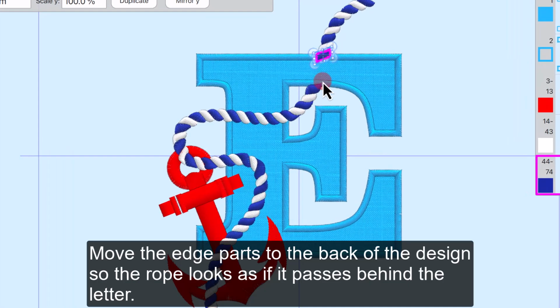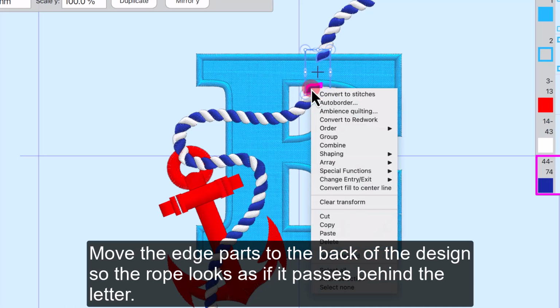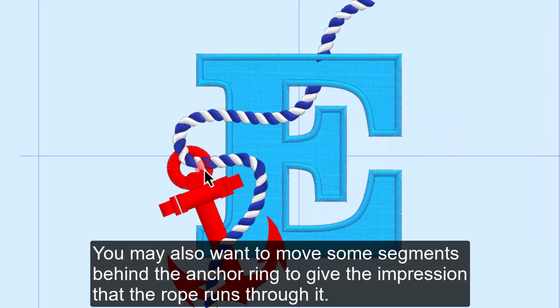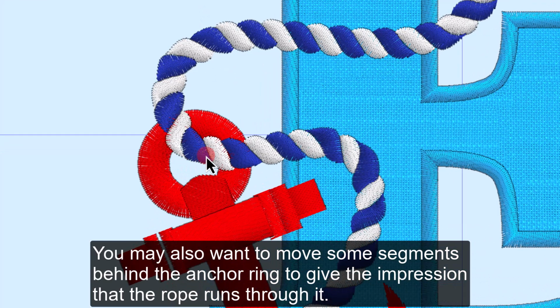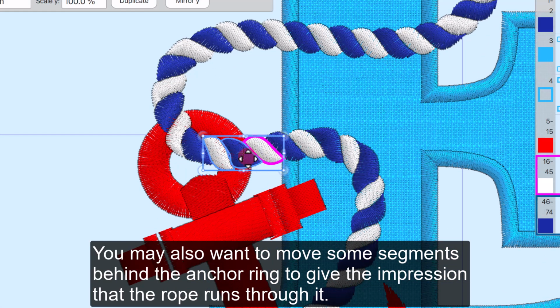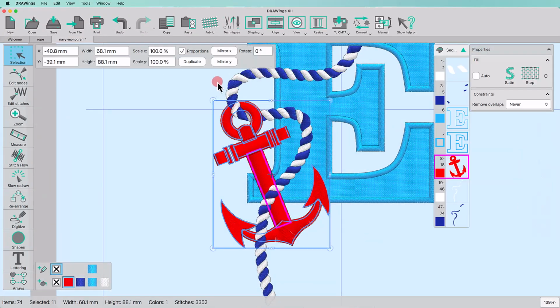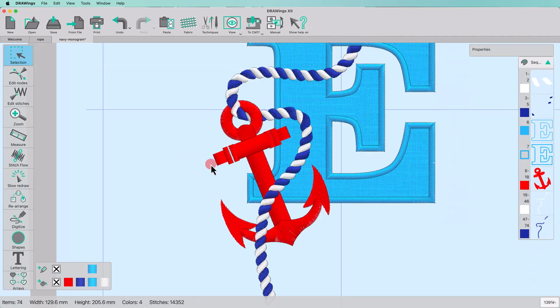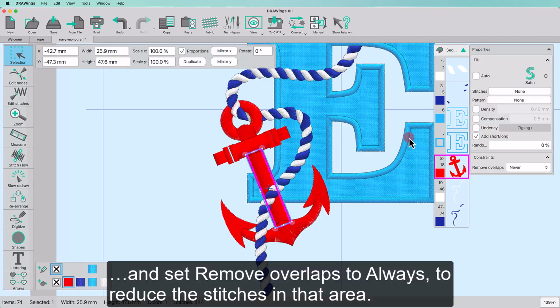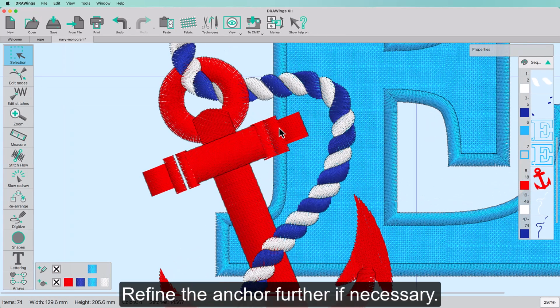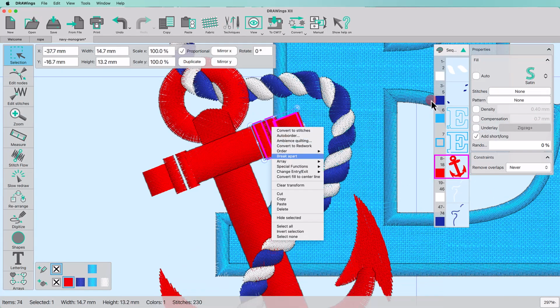Move the edge parts to the back of the design so the rope looks as if it passes behind the letter. You may also want to move some segments behind the anchor ring to give the impression that the rope runs through it. Ungroup the anchor, select the central part, and set Remove Overlaps to Always to reduce the stitches in that area. Refine the anchor further if necessary.